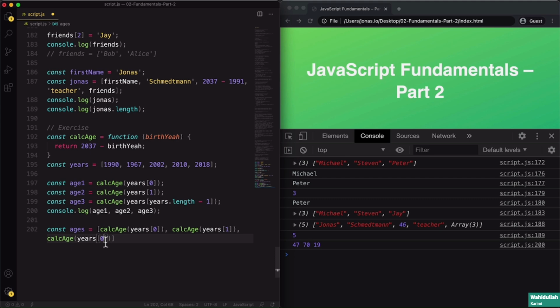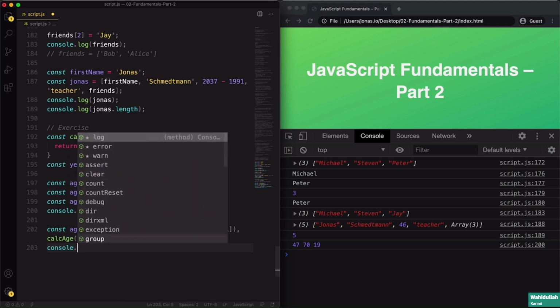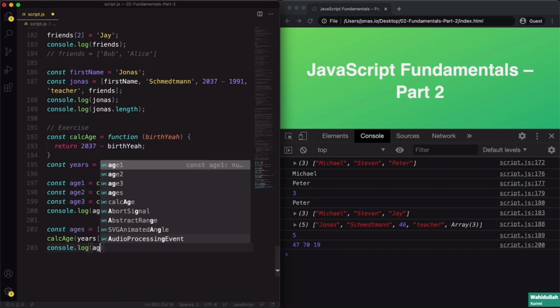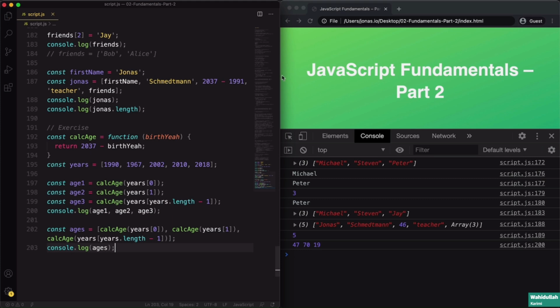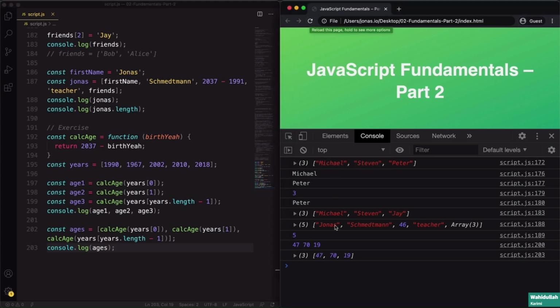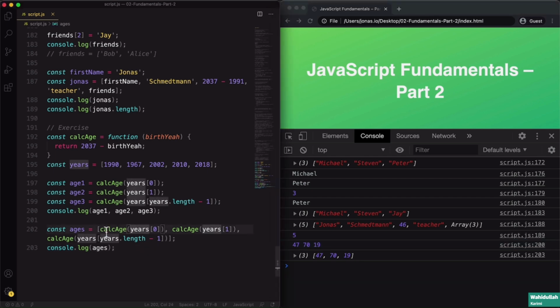And now here, we need to again do years.length minus 1. And now, finally, logging it to the console, and then we're done. And indeed, we get the 3 same values that we had up here separately, now all nicely placed into this array. And this of course works because JavaScript will start by running these 3 function calls here, and then place all the results in an array afterwards.